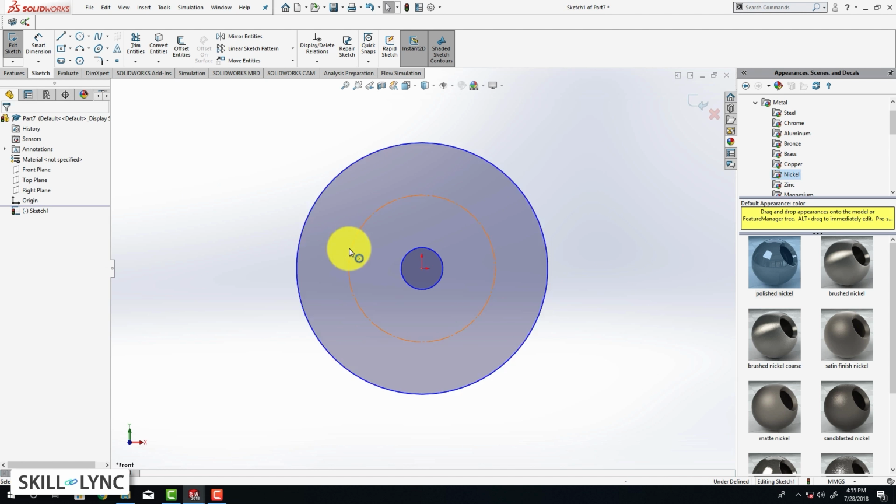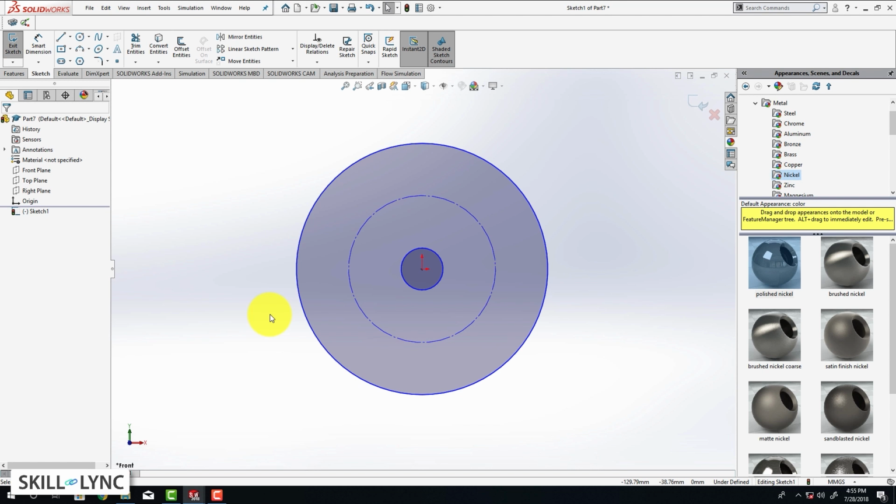Now once I've done this, I'm going to convert the second circle into a construction geometry. So to do that, I can right click on the circle and click on construction geometry. So this makes my circle a construction geometry. So the 3 circles that we have created are blue in color. This means that they are underdefined. An underdefined sketch means that the dimension has not been specified.